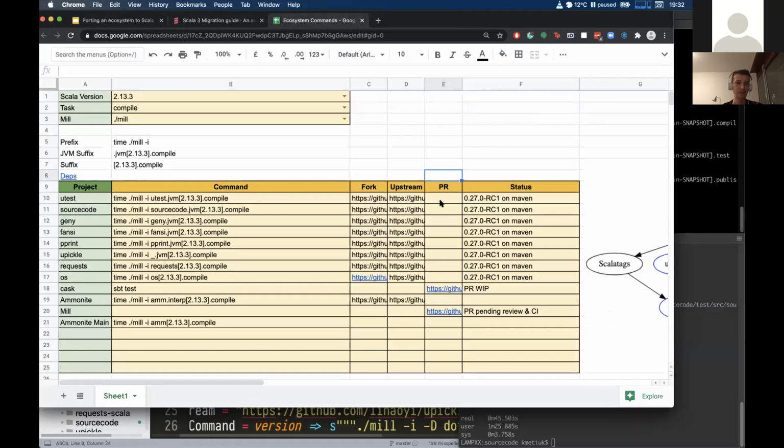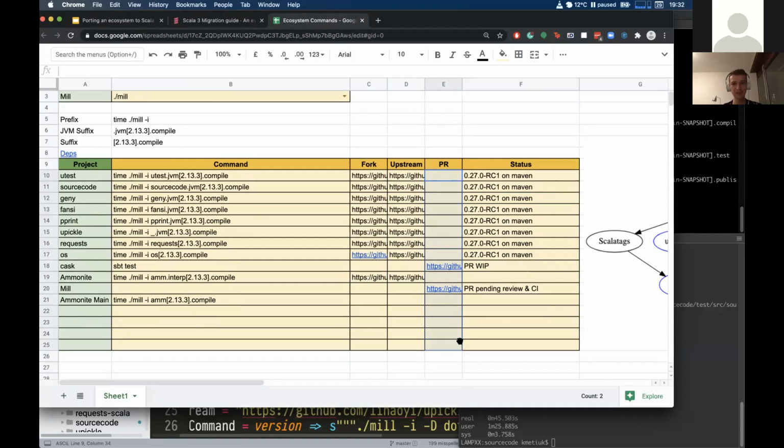Also, it allows you to store not only the static data, but the data that frequently changes. So I have here the status column, which reflects the current status of the project. And I have also the PR status, the PR column, which reflects all the relevant PRs that might be in flight. So every time I have a very easy top-down view on the current status of the ecosystem.